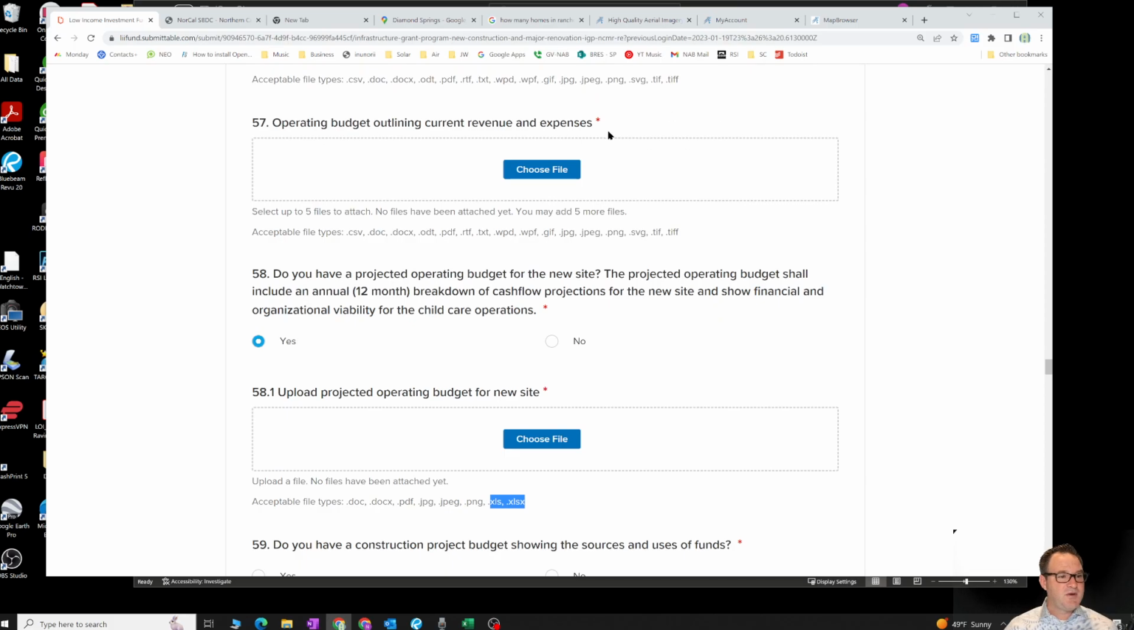Also, you theoretically could use the same operating budget for your operating budget outline current revenue and expenses. I would suggest generating a profit and loss statement from your actual income and expenses for last year. 2022 would probably be the best year to work with, but we can use that here.